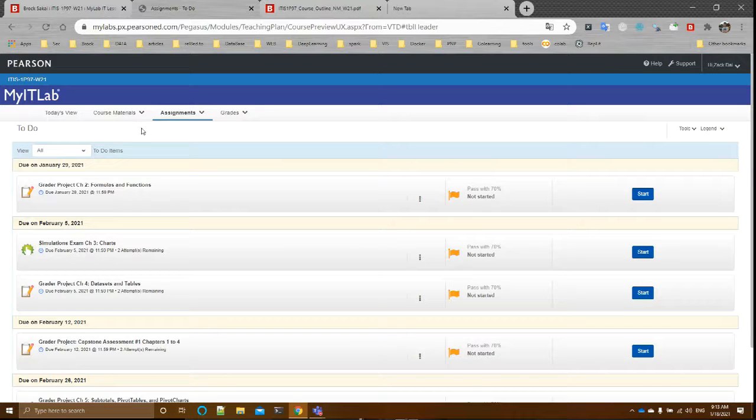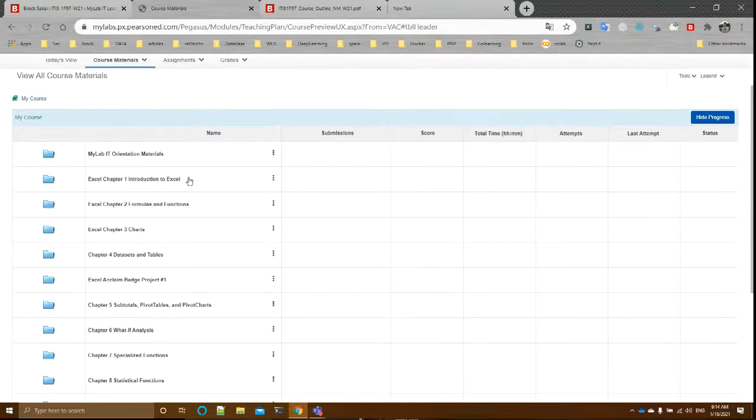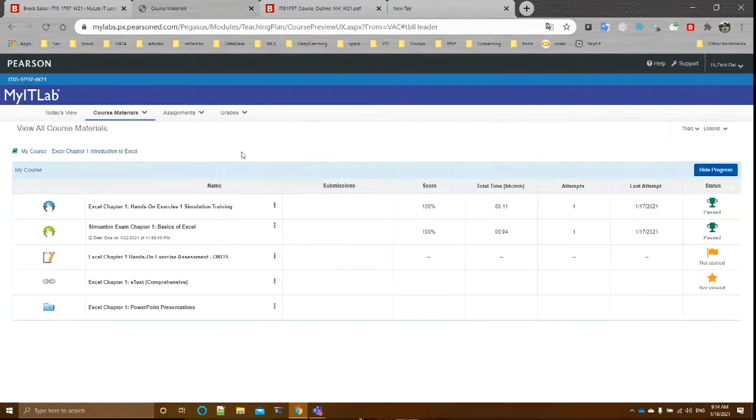And for all the material, just go to the course material. View all course materials. That's what we will use for today. Then you can see the folders for each chapter. Today we will go to chapter 1, introduction to Excel. Once you click on chapter 1, you will see this panel, and you can see we have several fields here.